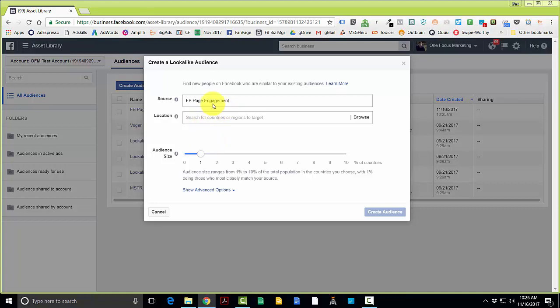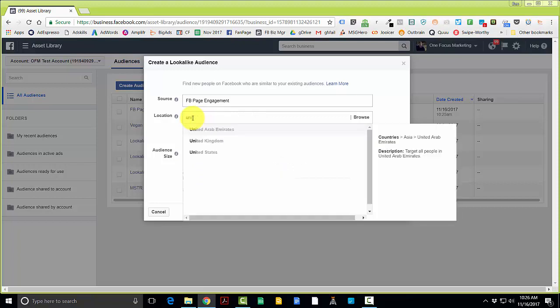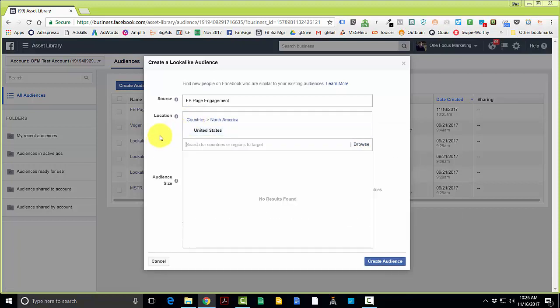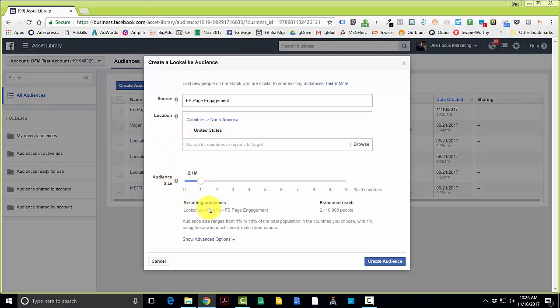It's going to say the source is the Facebook page engagement, and what country do I want to do. So in this case, I want to say United States, right? And at the top, it automatically puts the top 1% here. And it'll give me about 2.1 million people.